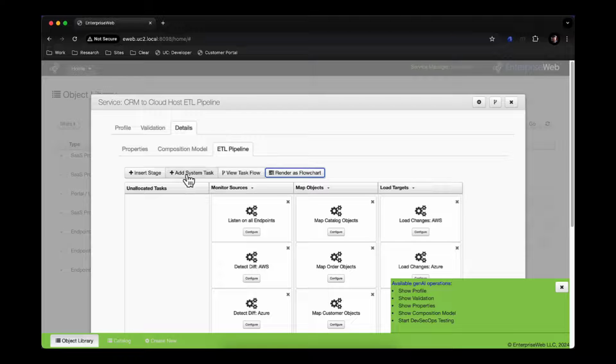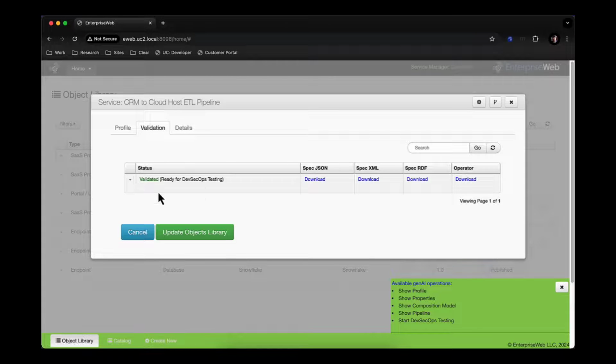I can add additional operations if I want manually, and it'll all round trip through the UI and so on, whether I'm using GenAI to actually command the system to do something, or whether I'm clicking through the interface. But once I've got this thing complete and I'm happy with it, I can just send it for testing, which I'll do right now.